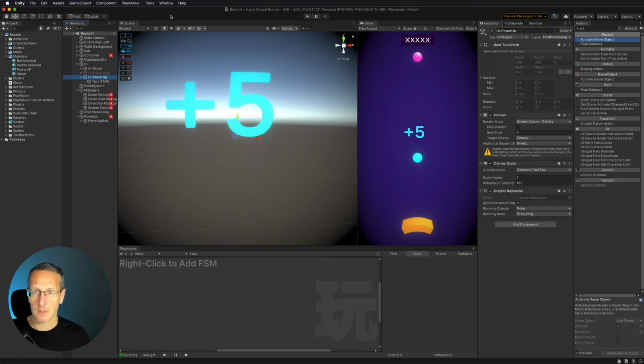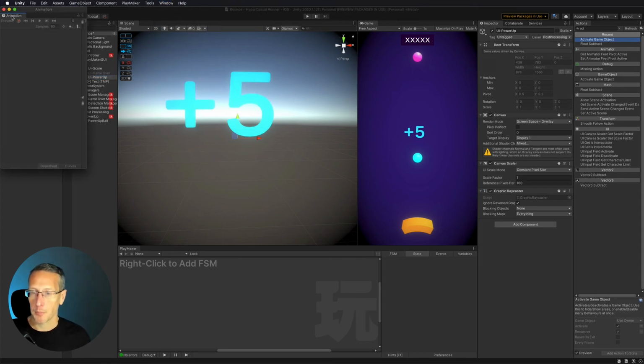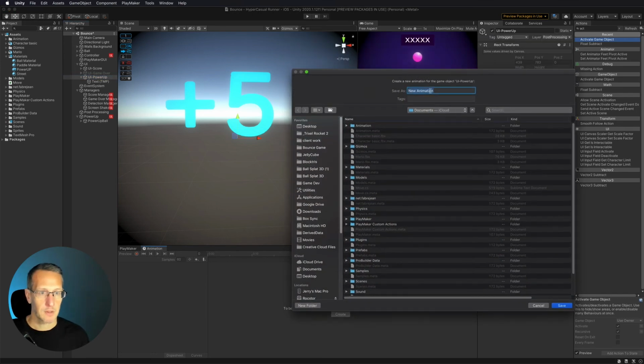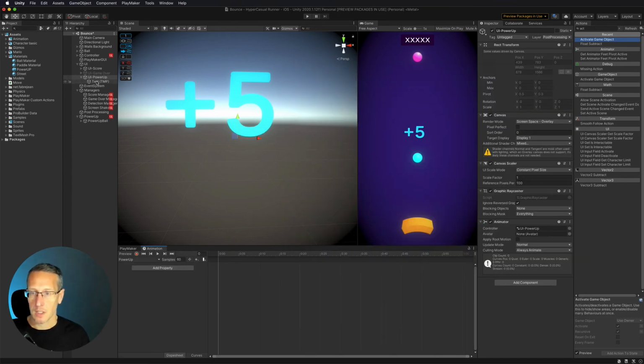So what I wanna do is open up my animator window, or animation window, and pop that down here with my Playmaker window. Again, with the Powerup selected, I'm gonna create an animation. We'll stick that in our animation folder, and I'll call this Powerup. Cool. All right, and then what is it we're gonna animate? Well, we're gonna animate that 5 on there, and we'll have it so it just appears, and then it animates kind of up, like it's going to the score.